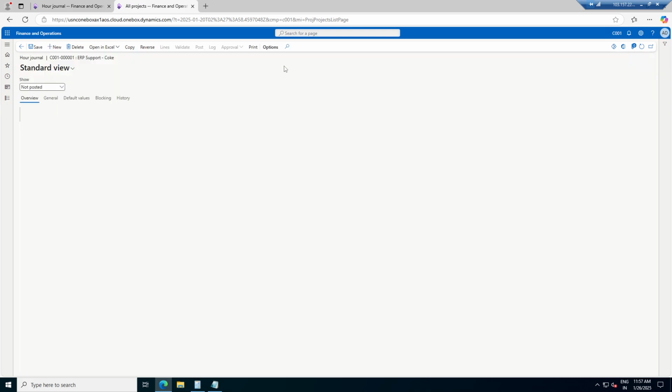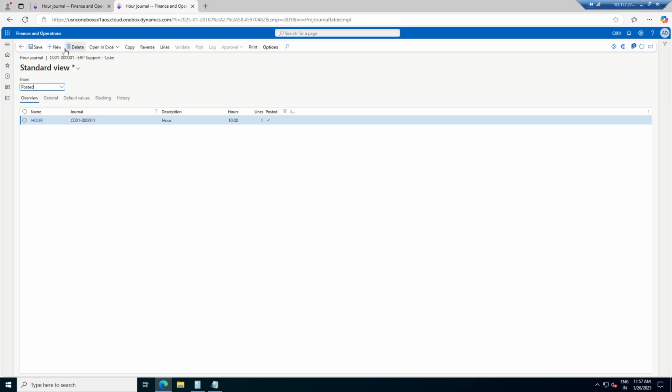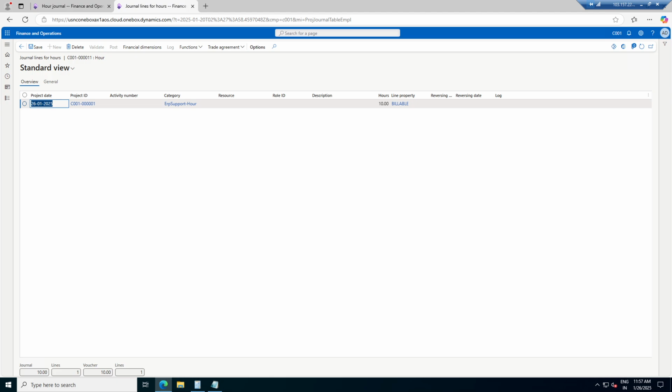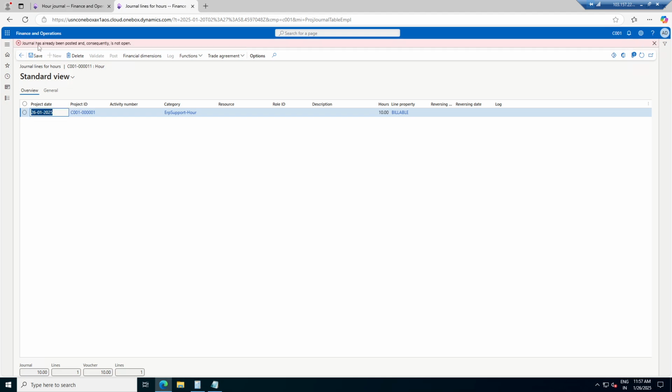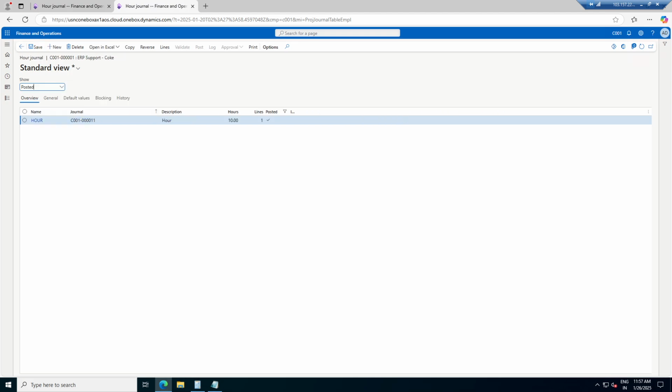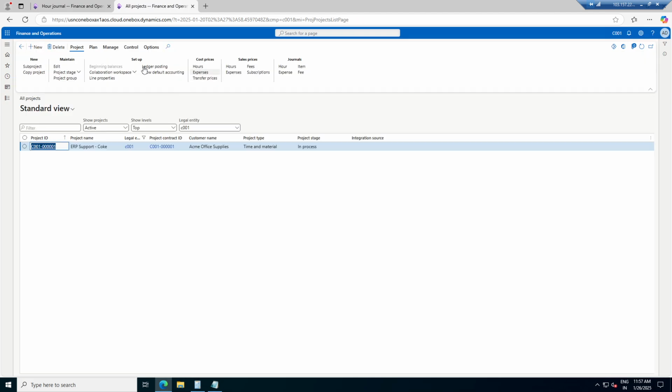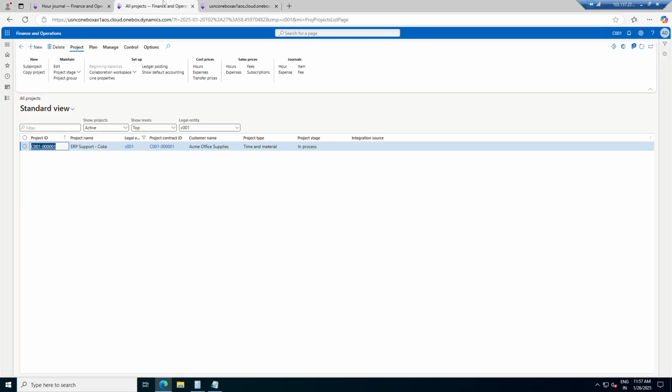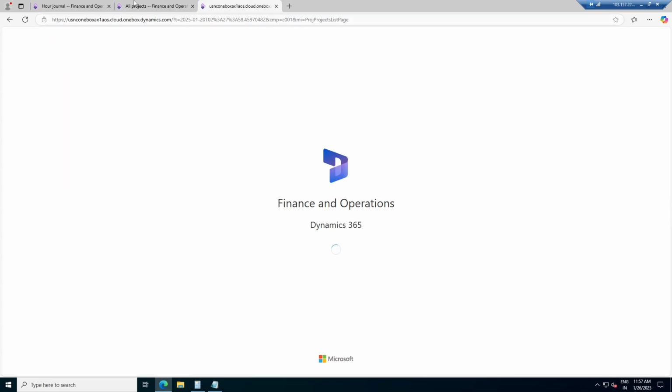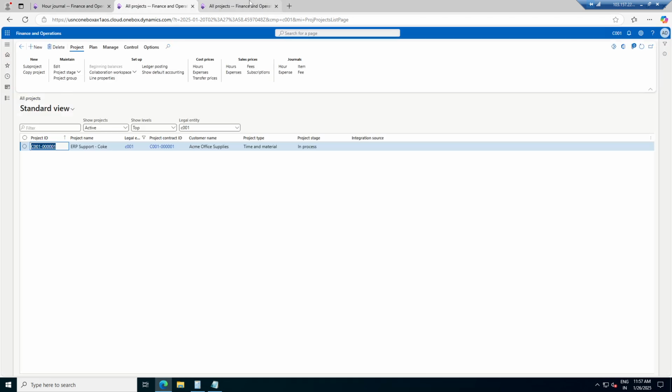Let me go to the hour journal again. Let me check the posted journal. Let me go to the lines. What is the date? The date is correct. Everything seems to be correct over here, but still I'm not seeing it. Okay, let's create the project invoice proposal in another tab from the menu.